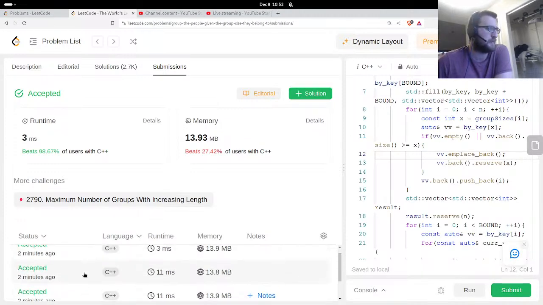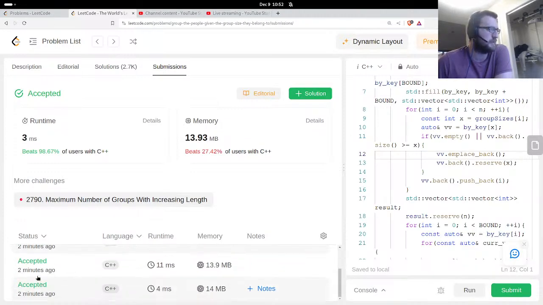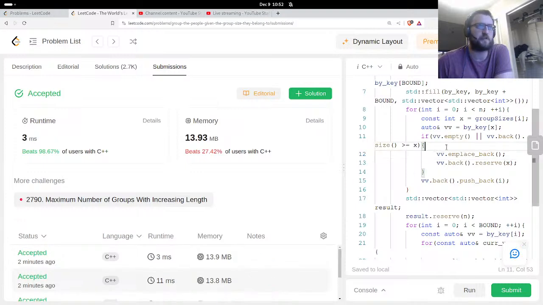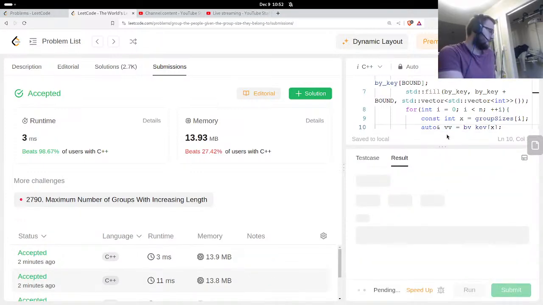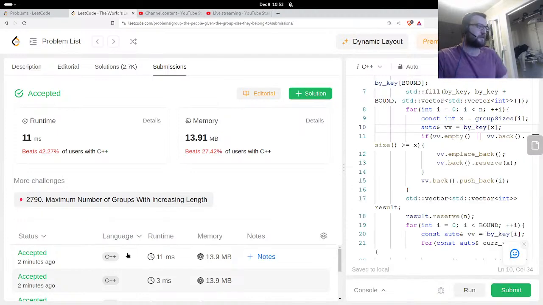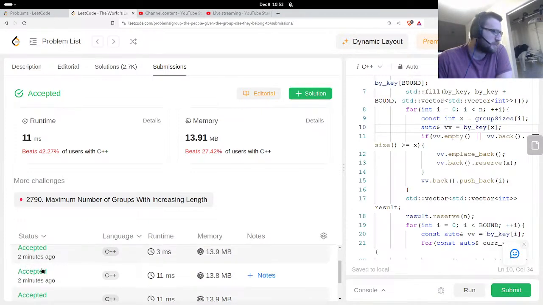Hopefully that was relatively easy to understand what I did. 1, 2, 3, 4, 5. Use something of a frequency map, a key. Excuse me, to associate the values with their respective groups. 1, 2, 3, 4, 5.